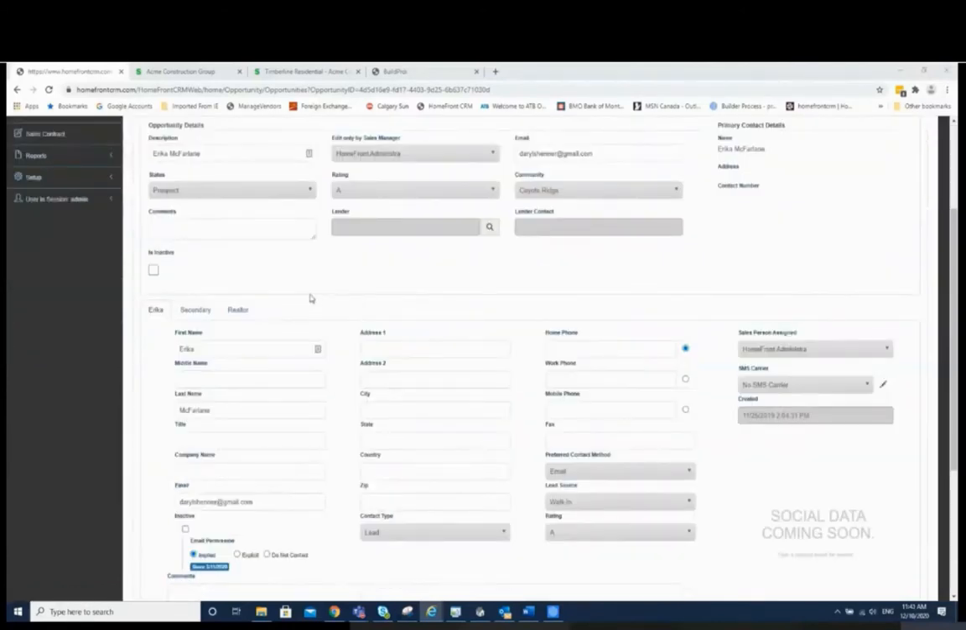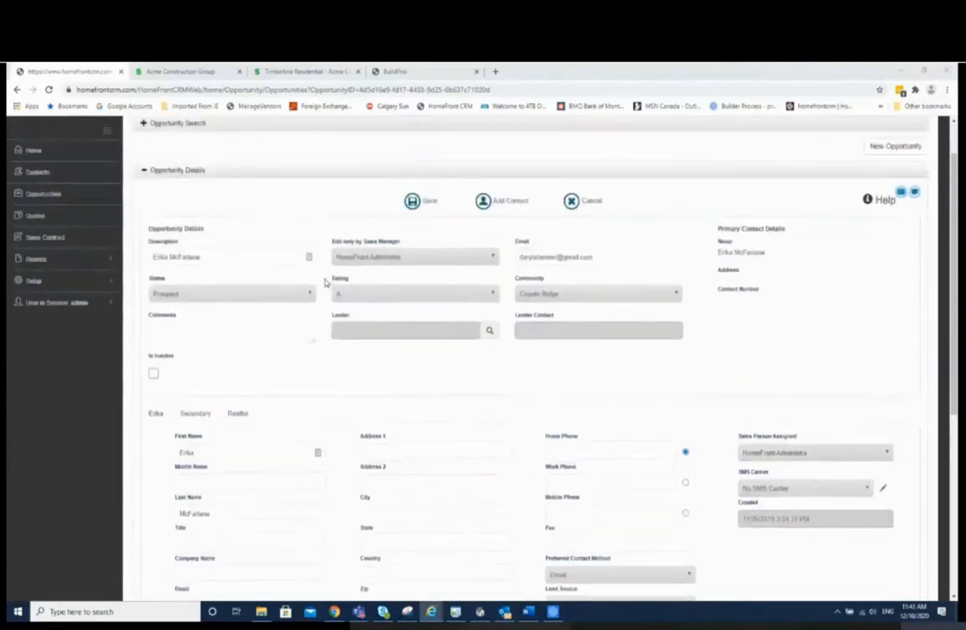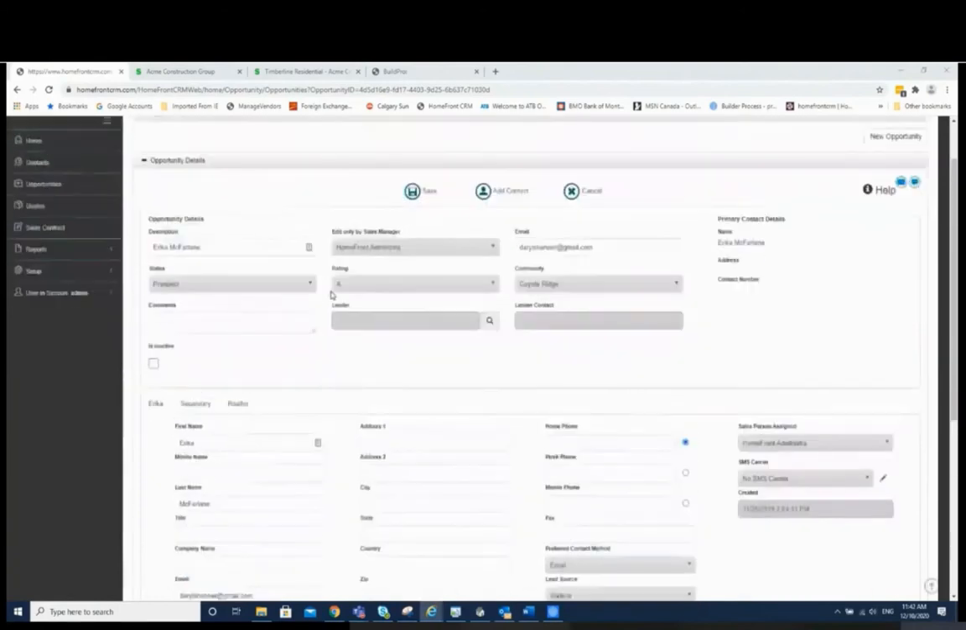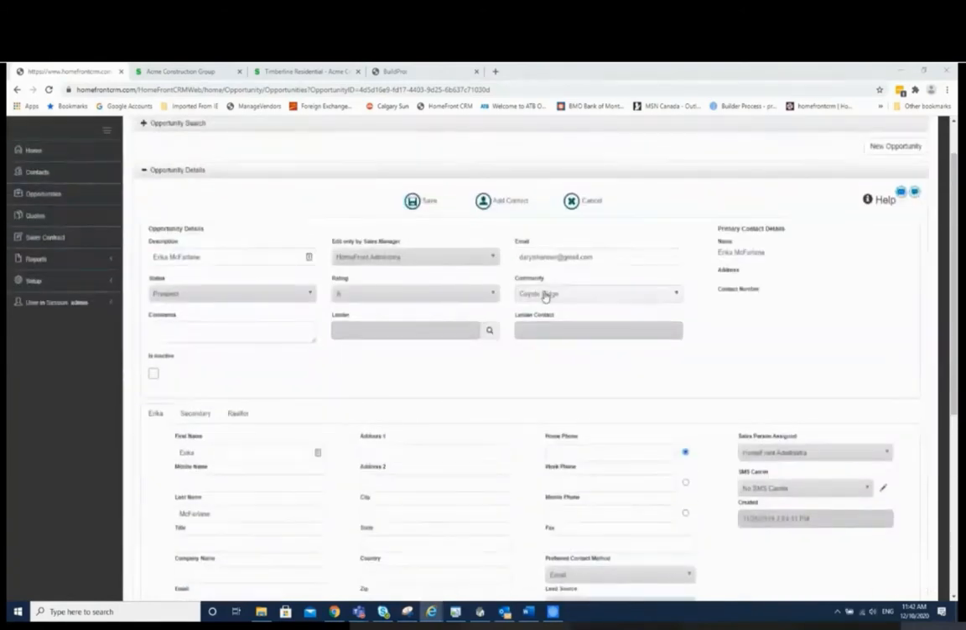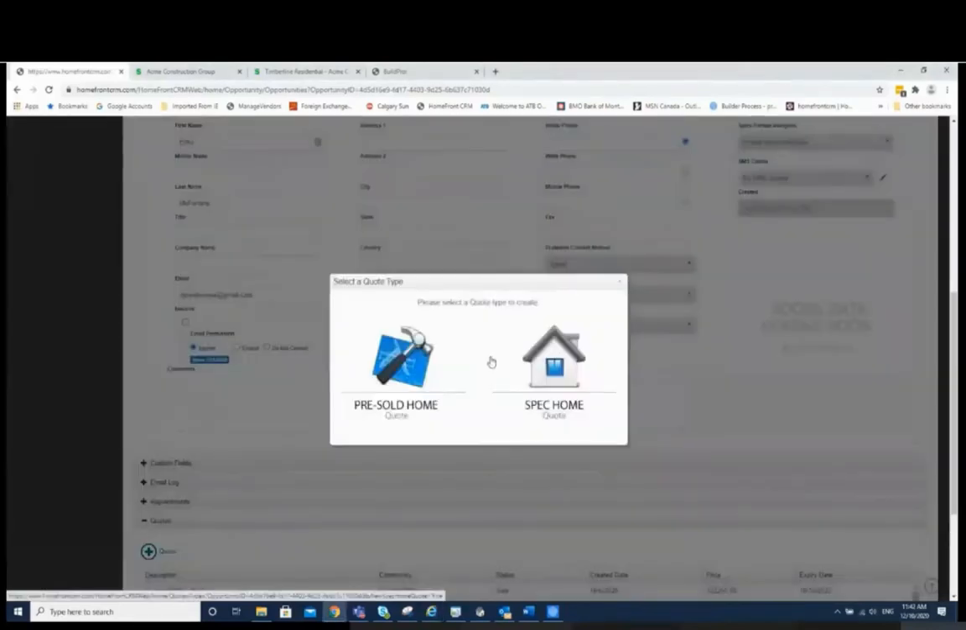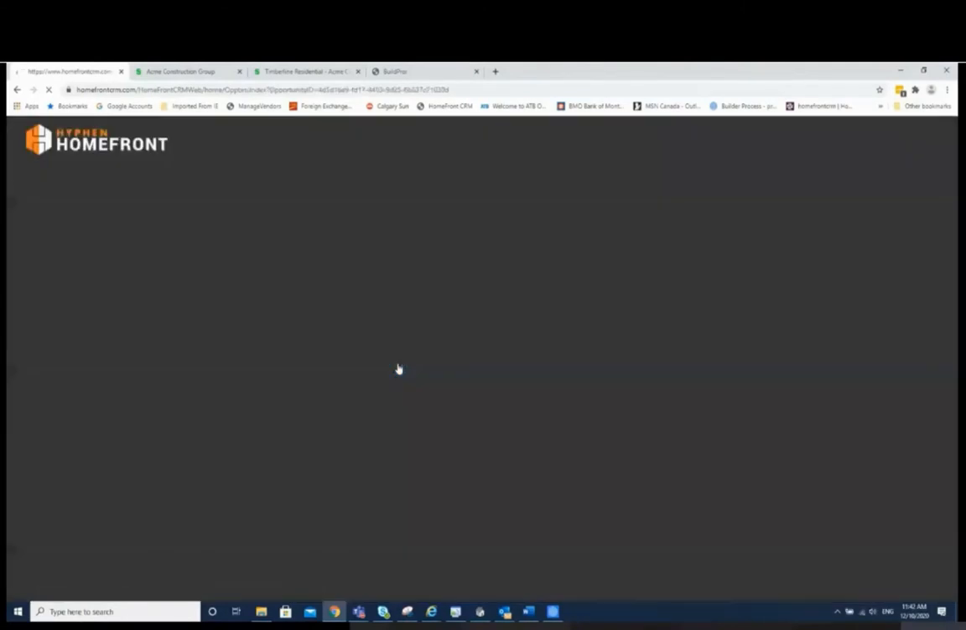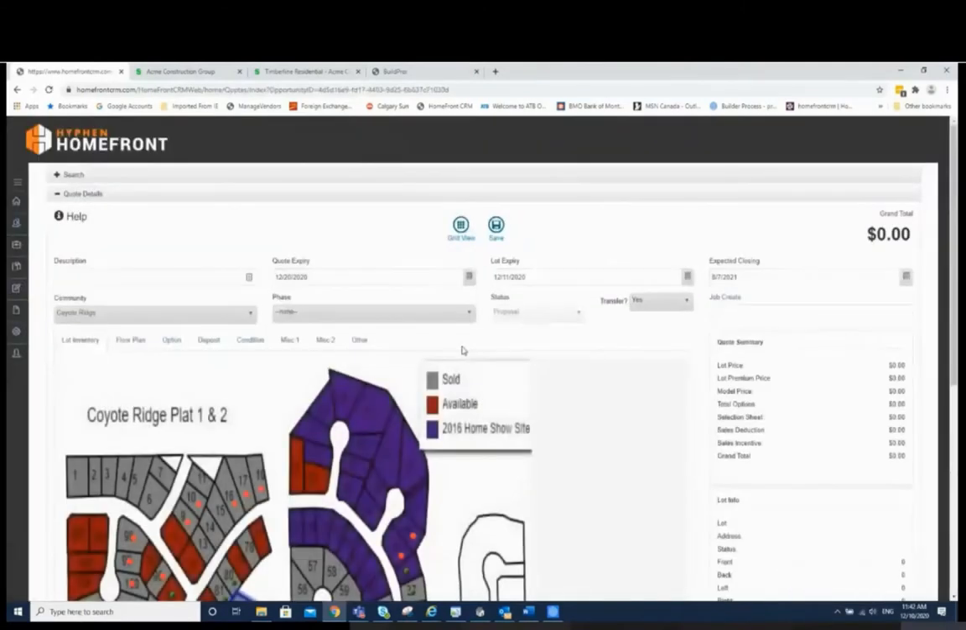And when somebody's at a point where we're ready to put a quote together, so this particular individual has expressed an interest in the Coyote Ridge subdivision, and there's different styles of quotes. So we may have spec homes that we've already got under construction that we have available for sale, so we can build a quote based upon that. Or maybe it's a pre-sale scenario where you have available lots, and within those lots you have different floor plans you can choose from. So we're going to go ahead and select that particular one.